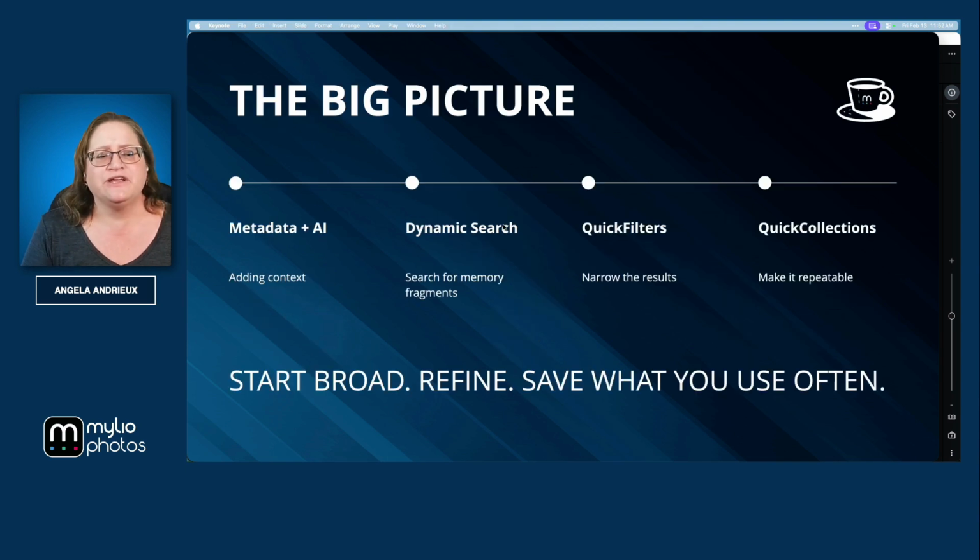So the big picture here, the workflow to keep in mind is what we talked about last week, adding that metadata. Between that and the AI tools, that gives you the context you need to be able to recall and find those fragments of memories. Then you're gonna go into dynamic search and do that big picture search. That's gonna get you close, and it's probably going to direct you to where you need to look in your library. So search for those memory fragments.